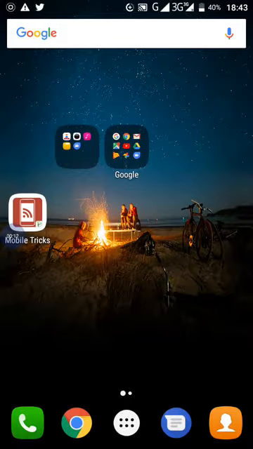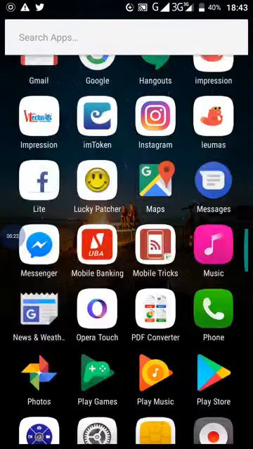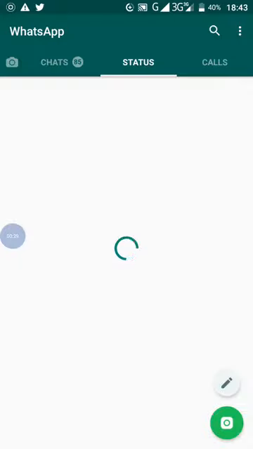I want to do a short tutorial on how to save WhatsApp status without making use of a third-party application. The first thing you have to do is open your WhatsApp application and go to your status.